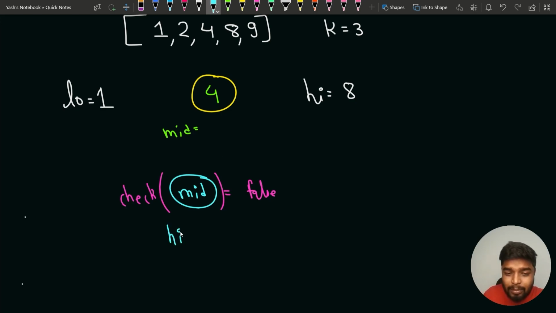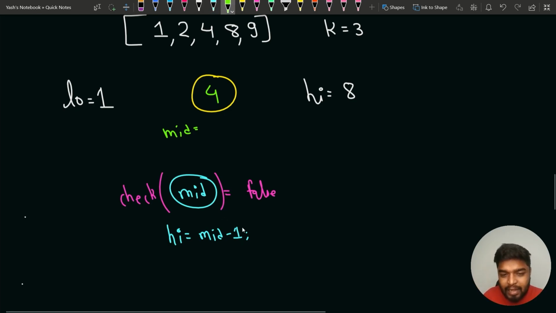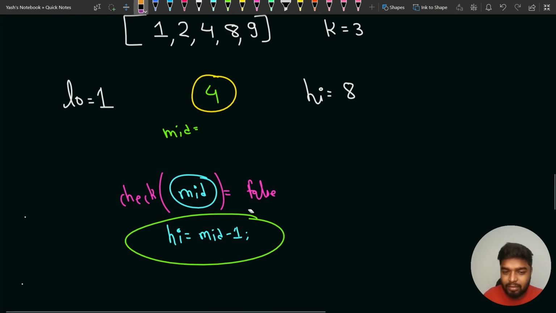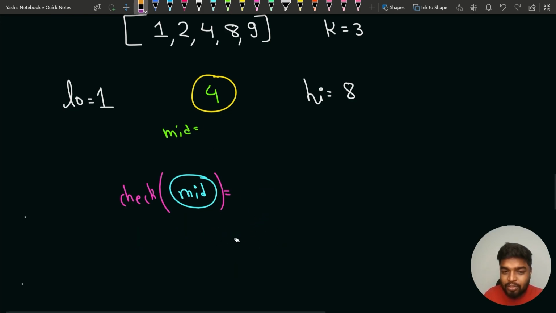In that case you will update your high as mid minus 1, because if you cannot keep at least mid distance between the cows, then you cannot keep mid plus 1 distance, mid plus 2 distance. You need to search on the left side of mid, so that is why you need to update the high as mid minus 1.